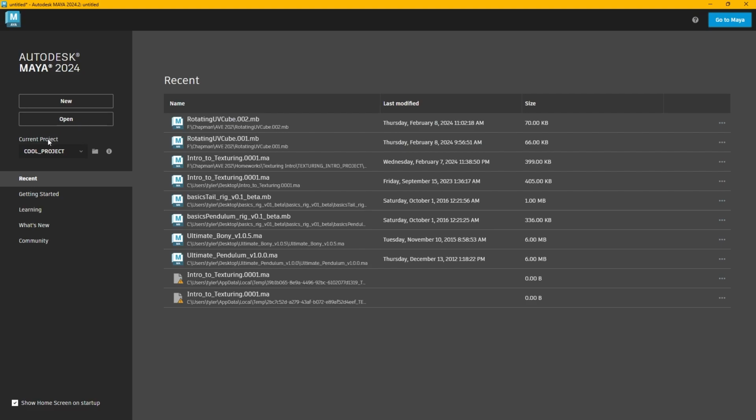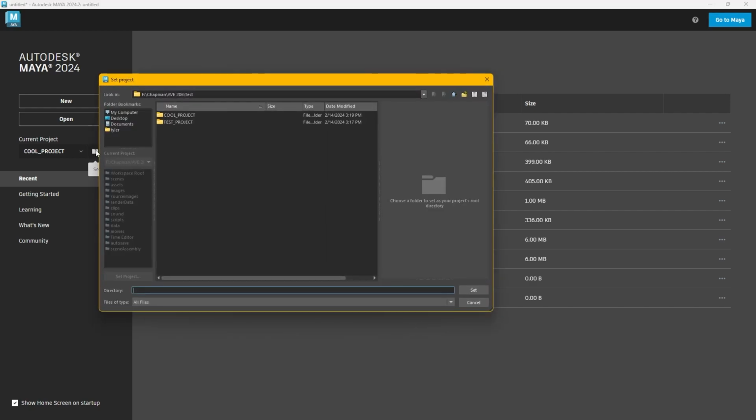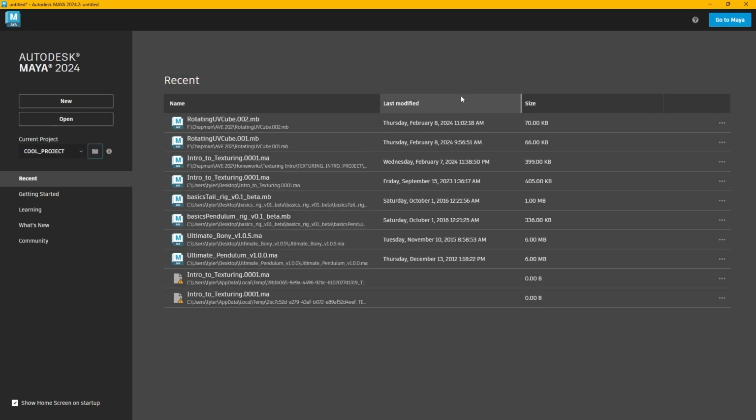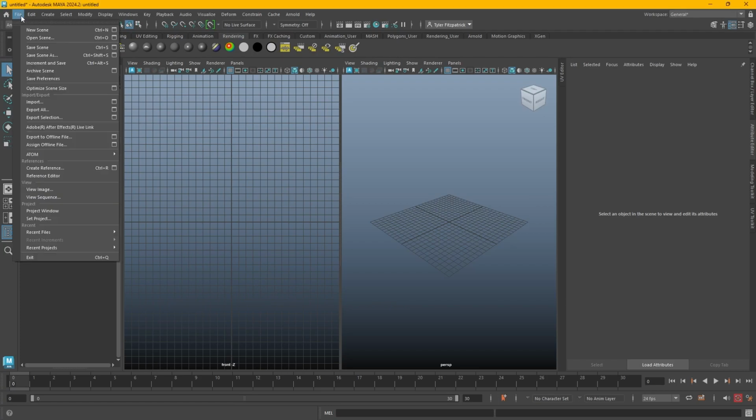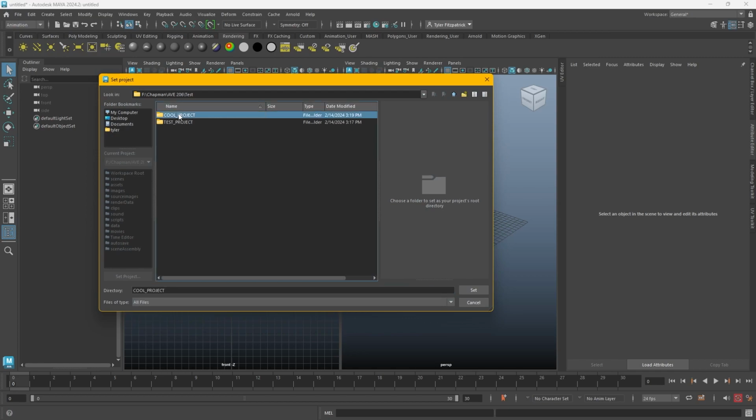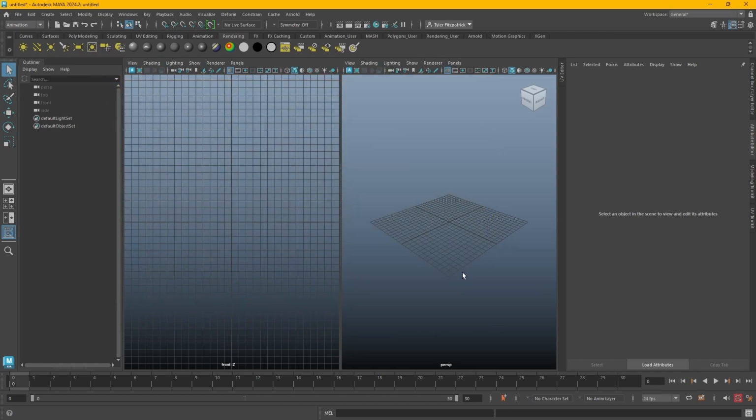Now, if I return to the home page, I can see that my current project is now set to Cool Project. However, if you're starting up Maya again and you're, say, on a different computer, you will then need to set your project to that project folder that you just created. So to do that, you can do that here by selecting Set Project and just selecting my Cool Project right there. And now the project is set to Cool Project. Or I can do the same thing from File and Set Project here. And the same thing, I'll set it to Cool Project from there.